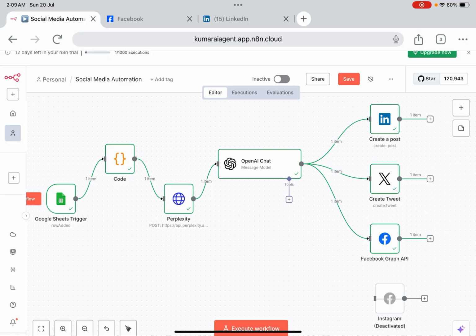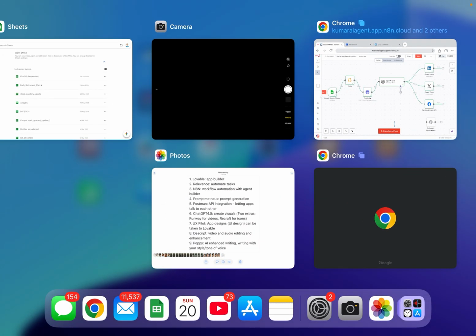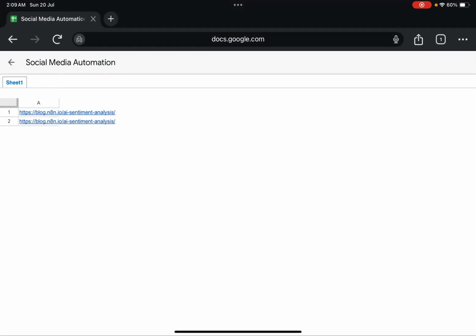I just want to summarize. This workflow is to automate your posts to all your social media platforms. The best thing about this is you need not write the content, you just have to give the link of whichever content you like. Once you like that link, you see, this is my Google Sheet where I just added this blog, AI sentiment analysis, which I liked, so I just added that link in the sheet.